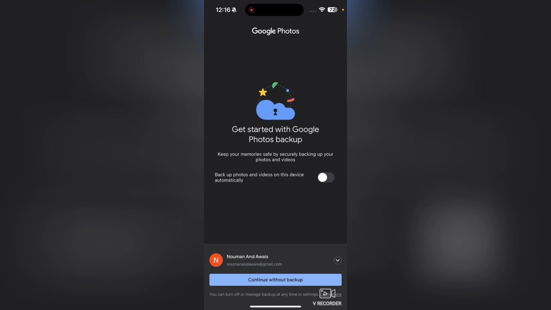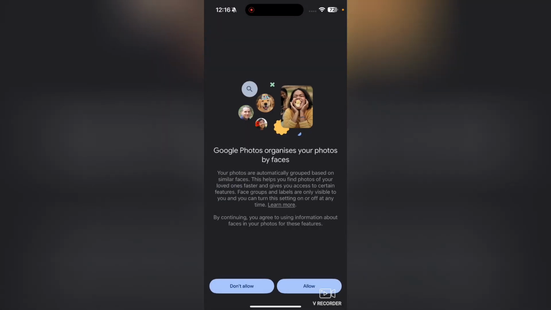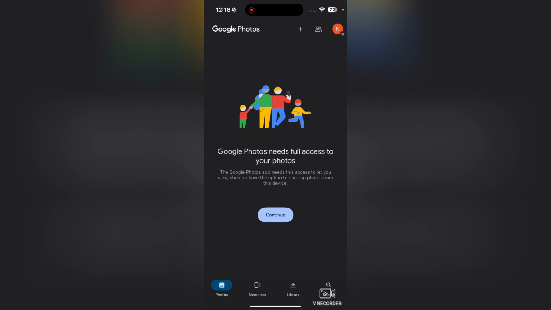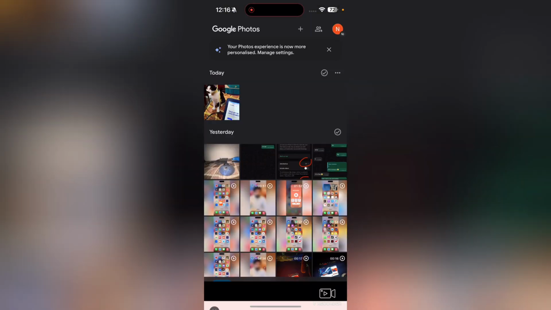Okay, so make sure that your Gmail account is already logged in on your Android or iOS device. So you can simply tap where it says continue without backup, then tap on allow, and then tap on Google Photos, organize your photos by faces, and if you want, you can tap on allow and then wait for it. And then here it says Google Photos needs full access to your photos, so click on continue, then click on allow full access, and now you will see that we have our gallery here.